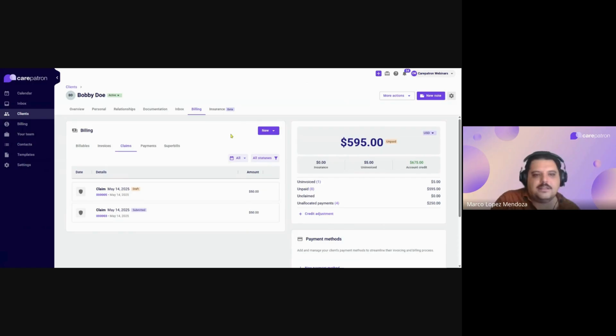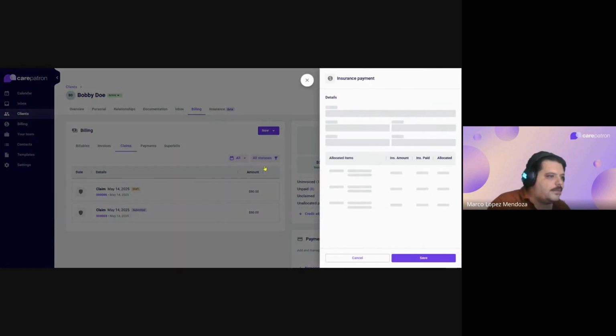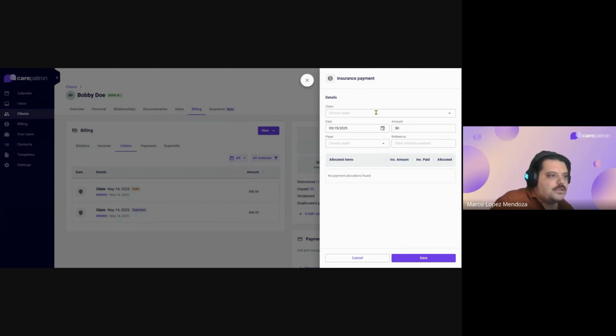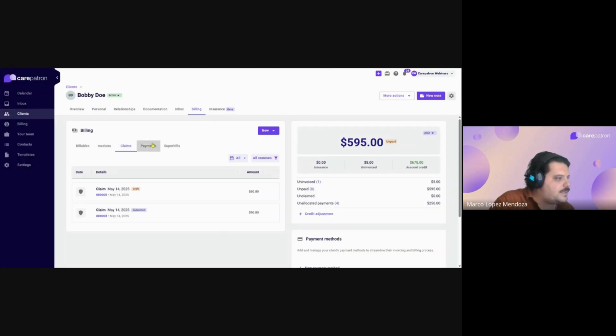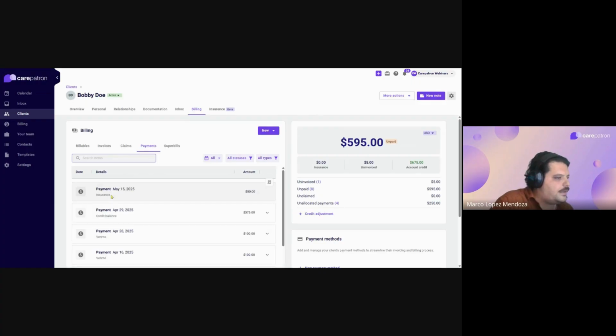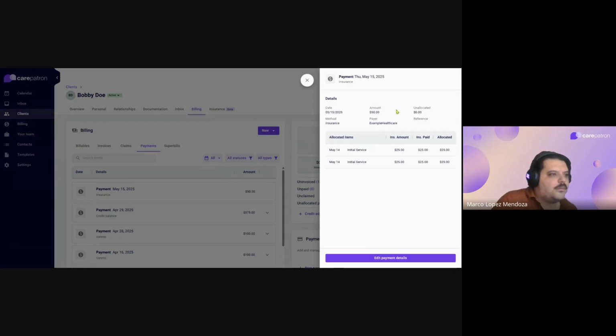Now, if you need to add an insurance payment, guys, you can just come over to new up here and insurance payment right over here. Now you can choose the claim that you want to add to that payment. Since we already have this one submitted, we can't choose from it, but we just add the amount that we need to pay for, and you'll be able to monitor that payment through the payment section over here. We have one already set up right here. You can take a look at the details for that payment right through here.